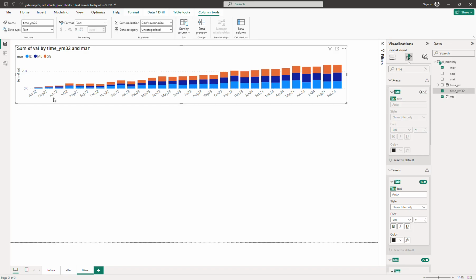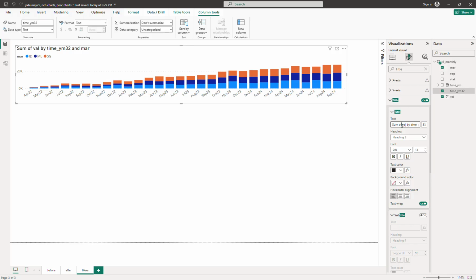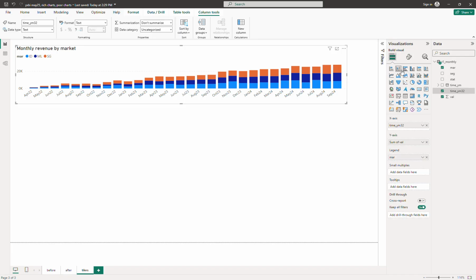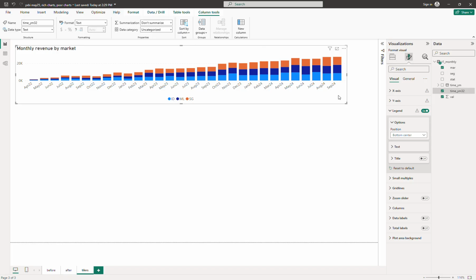So I will clean the X title, the Y, and then also I want to put the title of the chart all together, absorb all of them together in the same title. So I will do monthly revenue by market. So the three parts of the chart will be combined together in the same title, and then I will put the legend on the bottom center, and then I turn off the title.